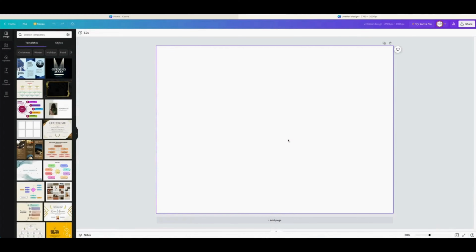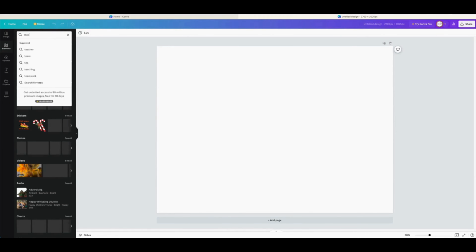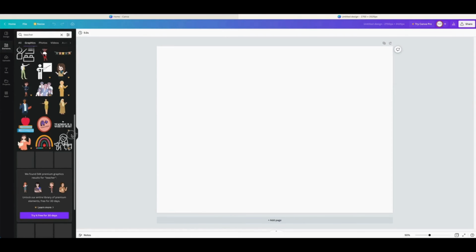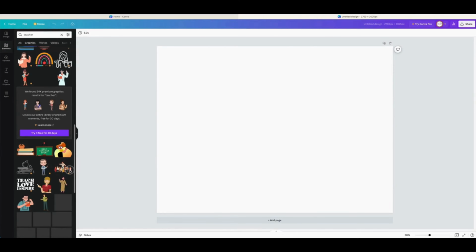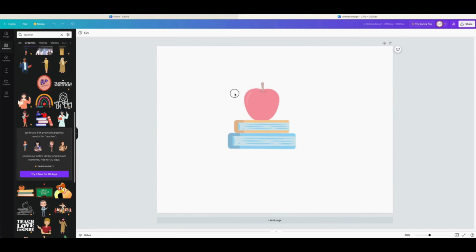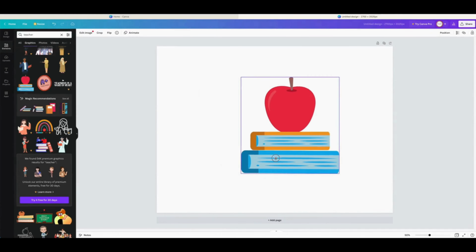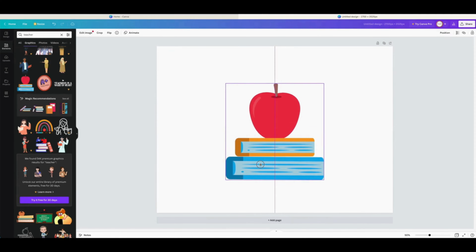Now that I have my blank canvas to work on, decide on the type of PNG to make. For today's video, I'm going to make a PNG in the teaching niche. On the left-hand side, I'm going to click on Elements and look for some graphics that are within the teaching niche. I actually think this apple is really cute. So I'm going to use this.